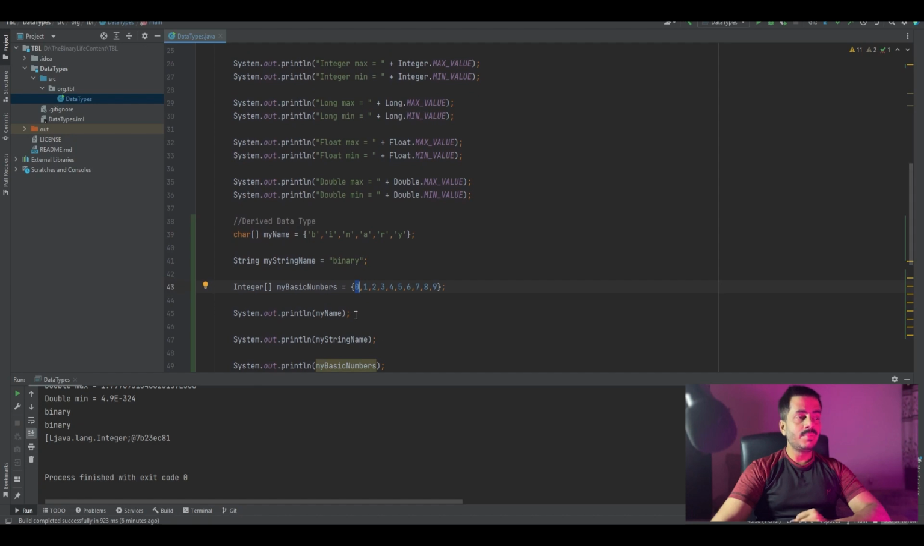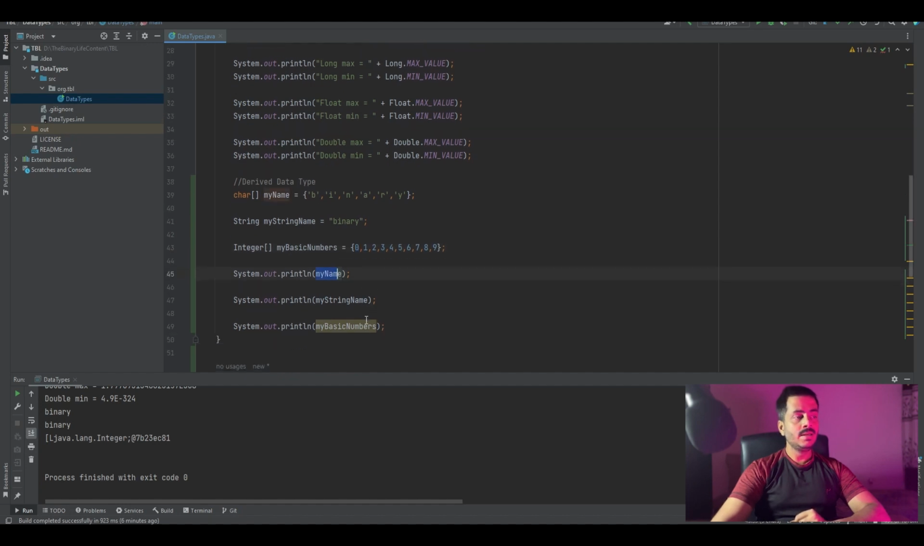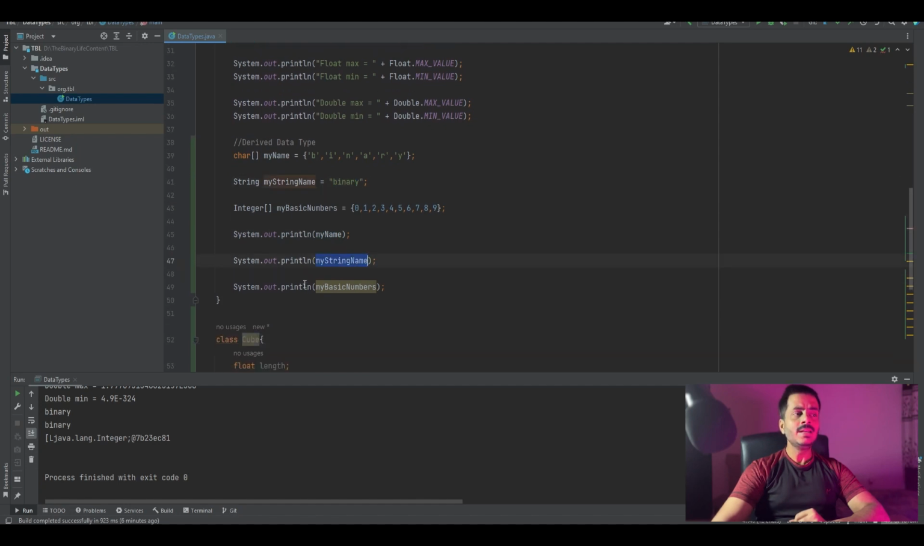So next I'm printing out what we stored in my name. Since my name is a character array, this is going to come up as binary, and then we are printing out the string that we declared here, and then we are printing out the integer array that we created here. So in this integer array, when we print this out, there will be an issue. We are going to get the memory reference where this data has been created, but we have to discuss in our upcoming session why that is happening. This is out of scope for the current lecture.